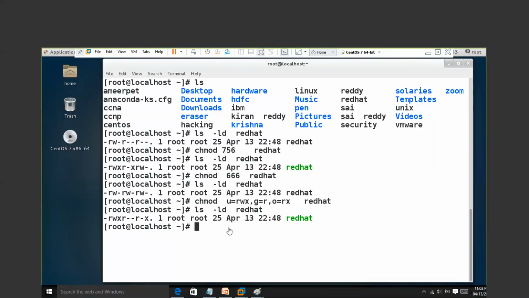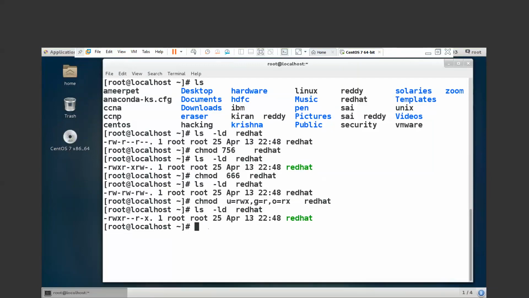Okay. So now I'll go to the next concept. The next concept is what? Now the permission is changed. The owner is what? Root. And the group is getting what permission? Only read. The others are getting read and execute. So this is the permission I have on the file.